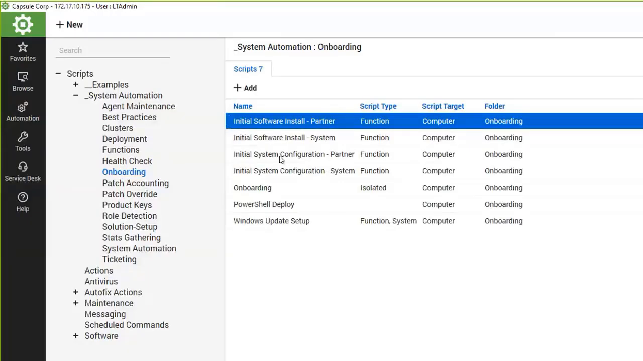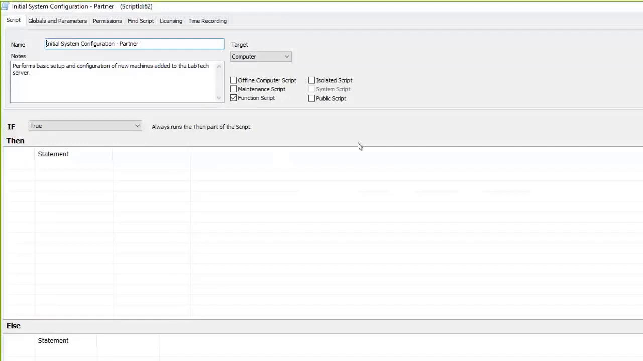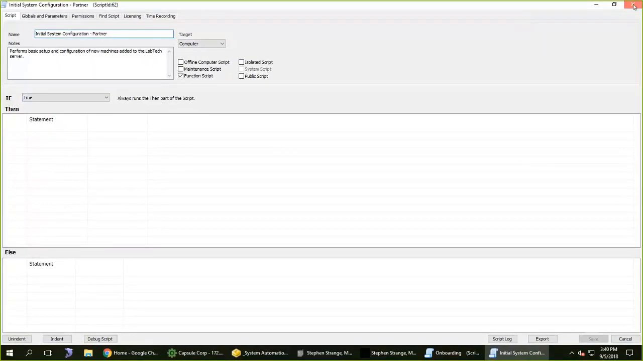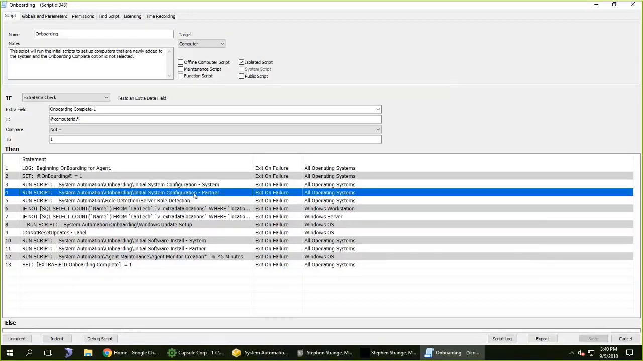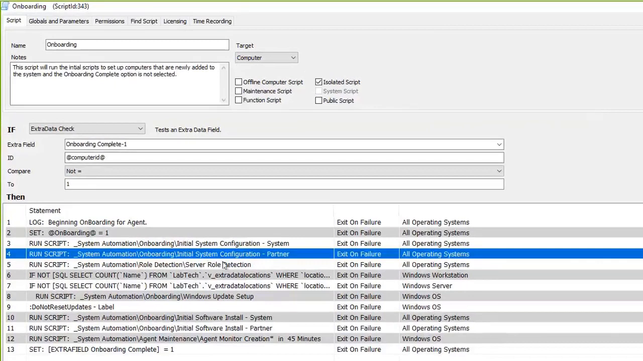I wanted this one right here, initial system configuration, but there's a little foreshadowing of some of the other areas we're going to see in that onboarding script. But right now, this initial system configuration -partner, you can see that there's nothing here. This is for you to use however you need. It's a blank template. Whatever process you may need to occur during the onboarding process, that's there for you.